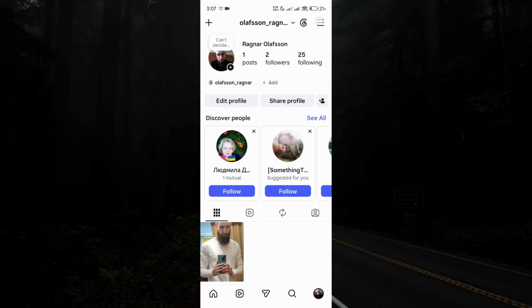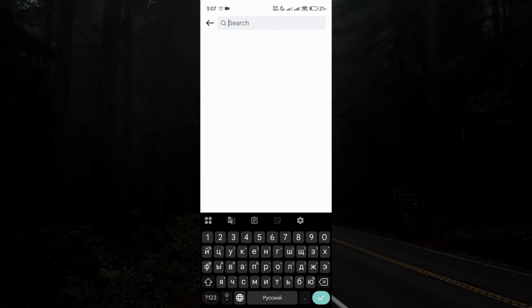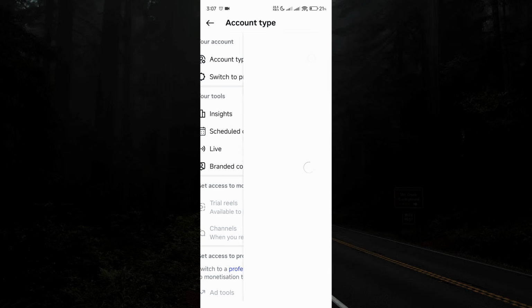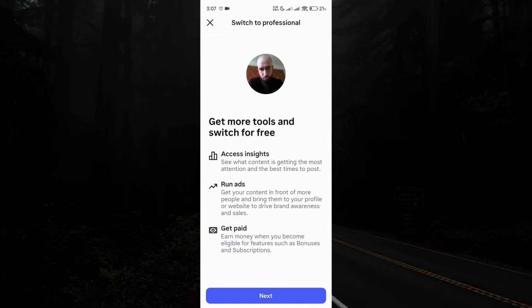So go to your profile, go three dots here, then navigate to your settings in here. Then in here, you need to search for account types. There you go. And as you can see, I have a personal account, but you need to go ahead and just switch to professional. But if you're on professional and you want to switch to personal, you can do this under this screen.